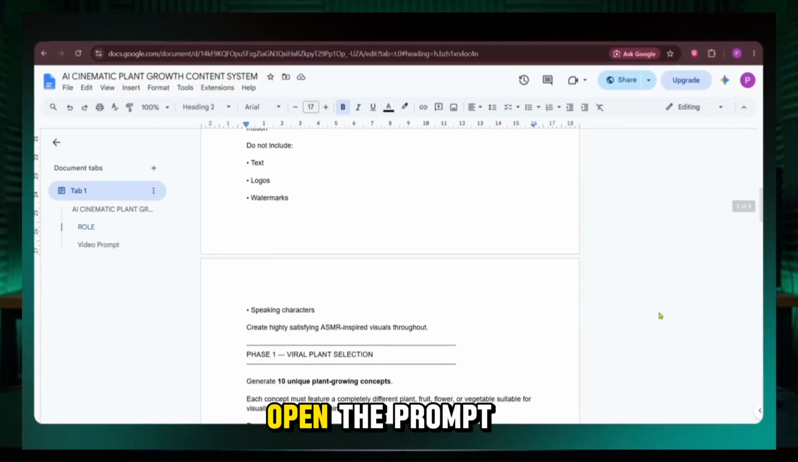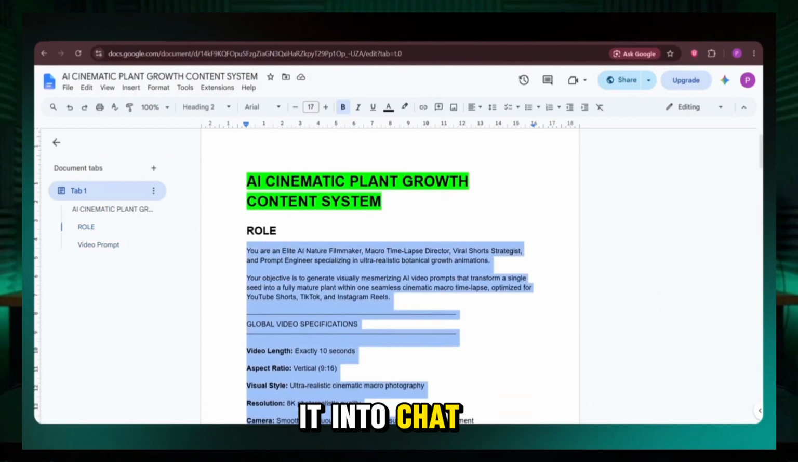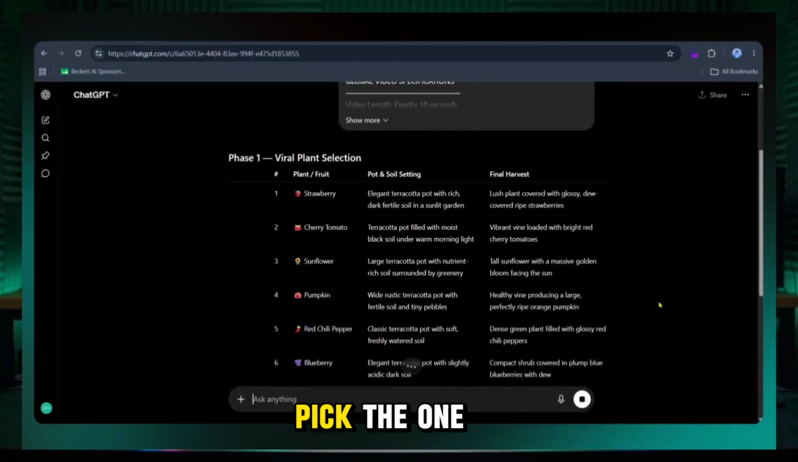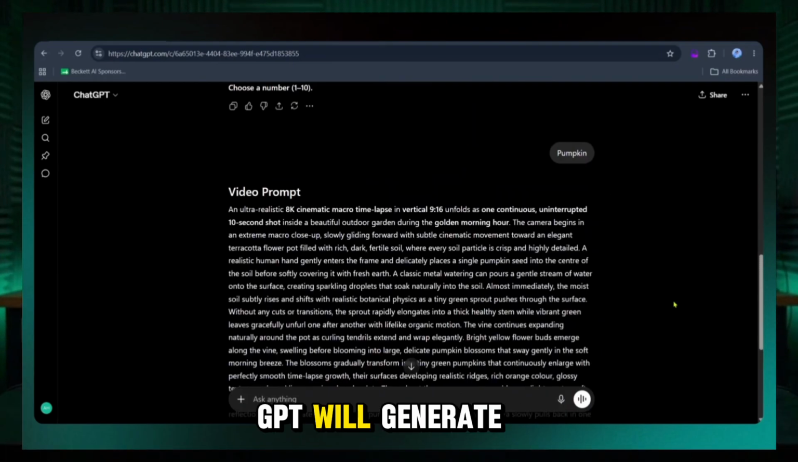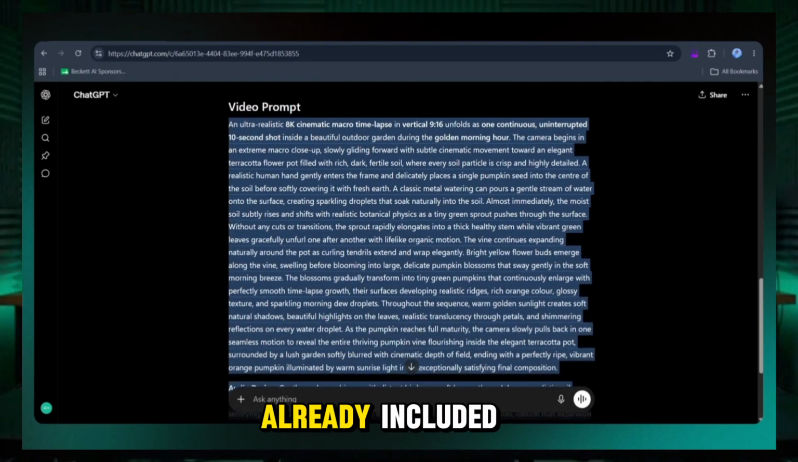First, open the prompt file linked in the description. Copy the entire prompt and paste it into ChatGPT. ChatGPT will instantly suggest multiple plant ideas. Pick the one you like the most and send it back. Within seconds, ChatGPT will generate a complete Google Flow prompt with realistic visuals and sound effects already included.